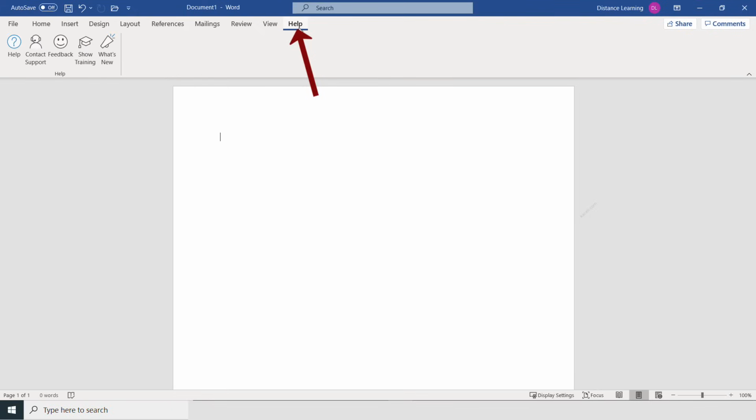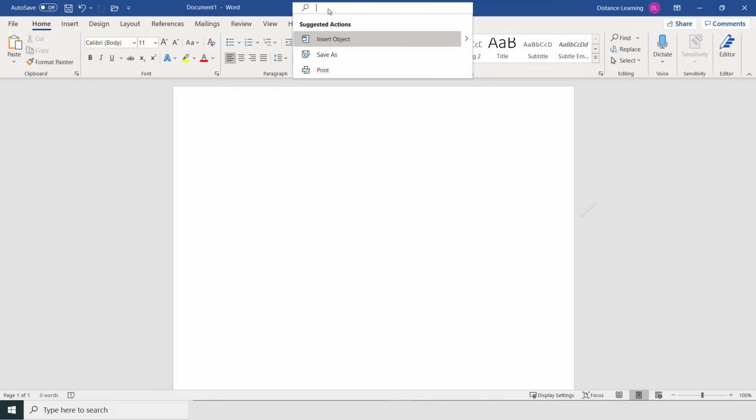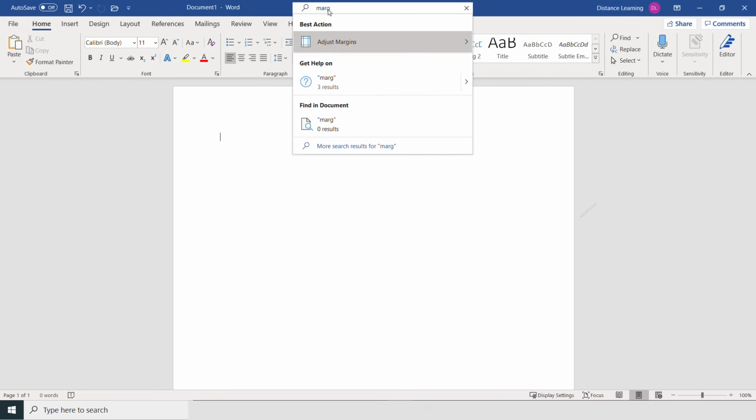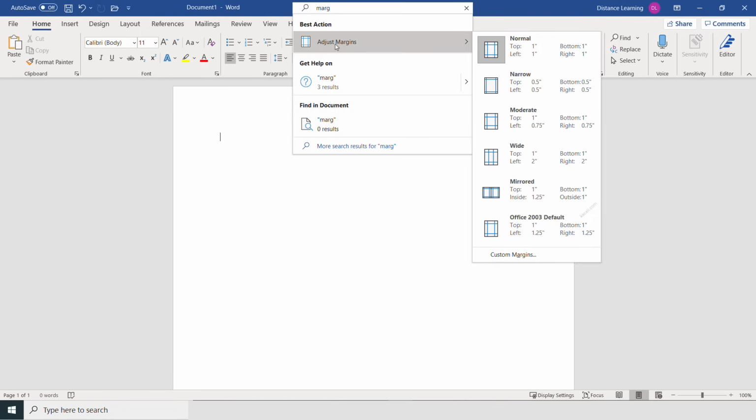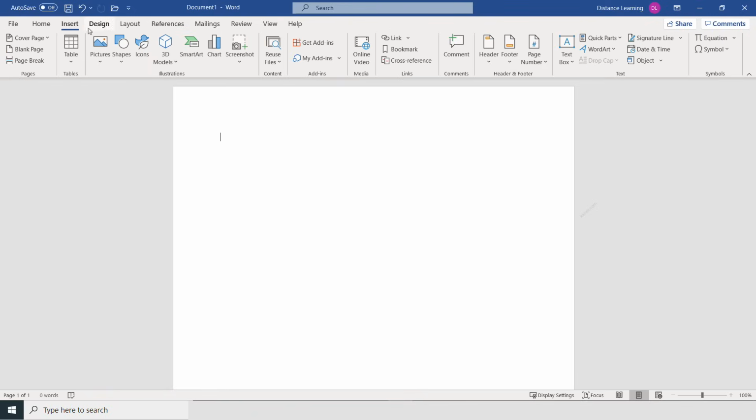You also have the help option, where this is where you can learn about training or what new features are there. But also, along with the help here, notice that on any of these tabs, you have this option, and you can type, let's say, margins. You are not sure how to set the margins. You can simply search in this area for that function, and it will take you to that specific command. So you don't have to know where that command is.